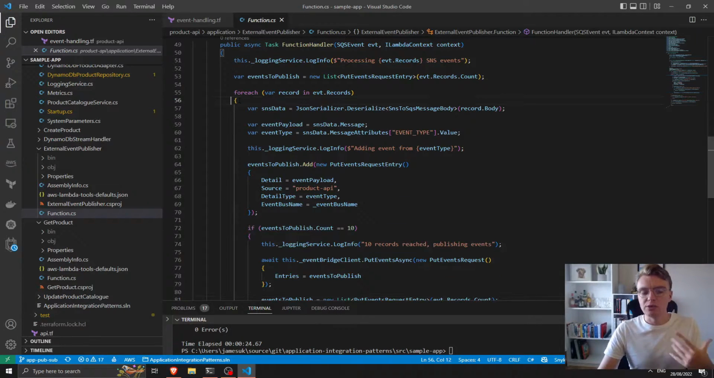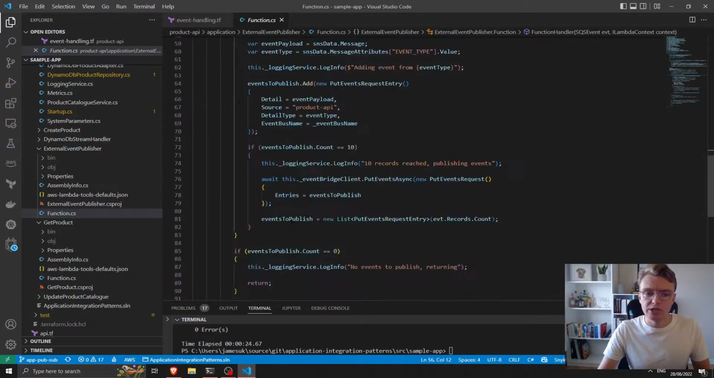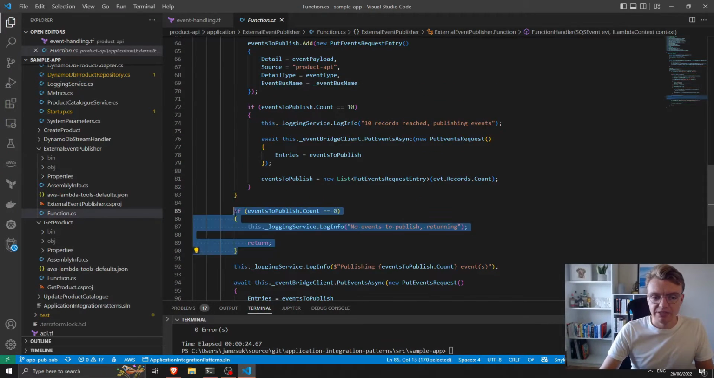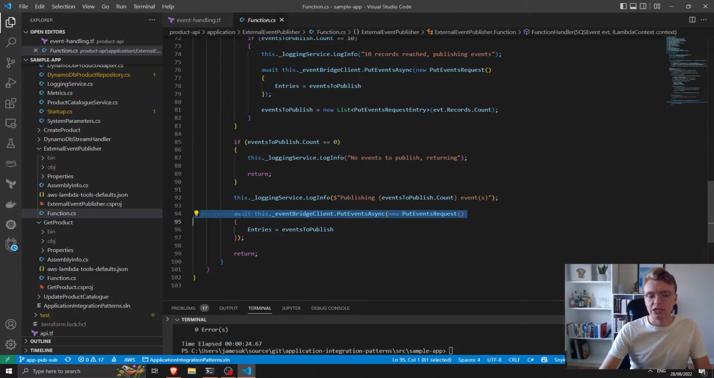Once I'm out of the foreach loop of looping over my SQS records, that's when I then get down here and I actually do a final publish. I check to see if there's any events left to publish, and if there are, then I'll do a final publish just to make sure that no events are missed. And this is now publishing events out into EventBridge that other consumers can subscribe from.